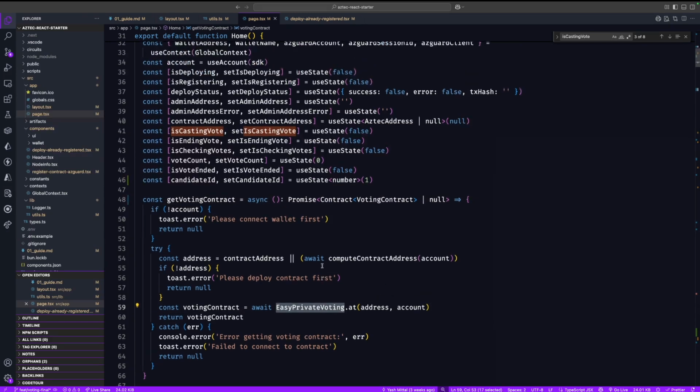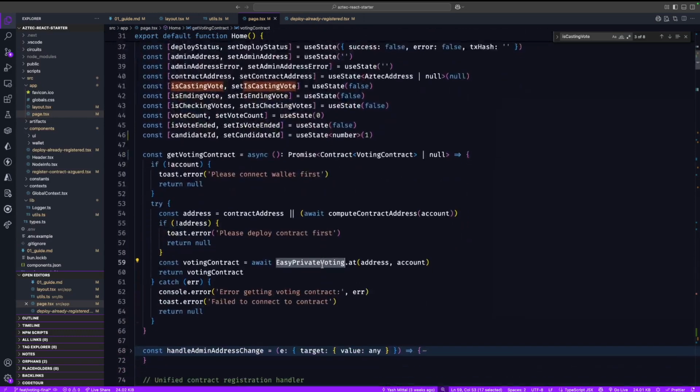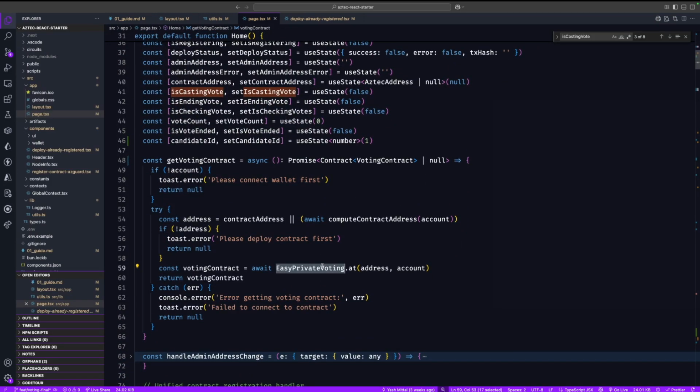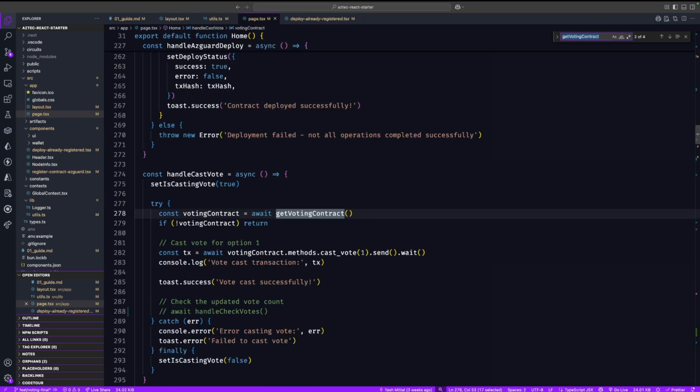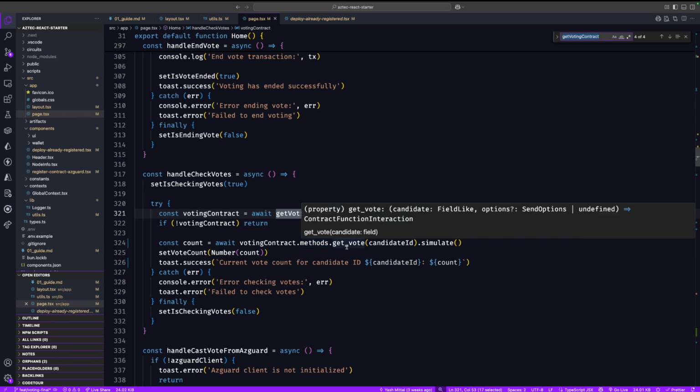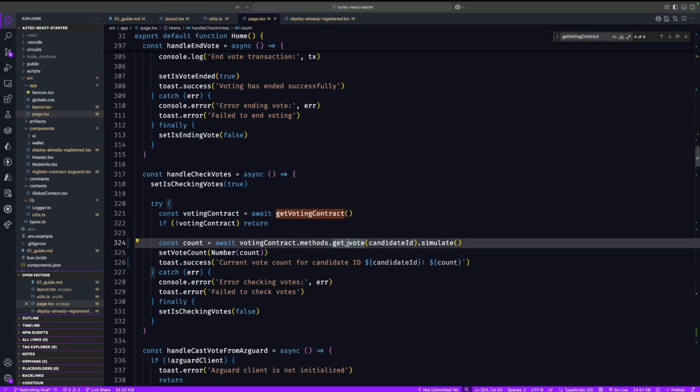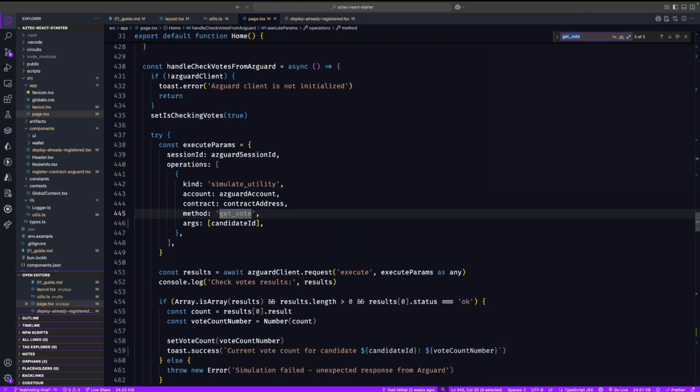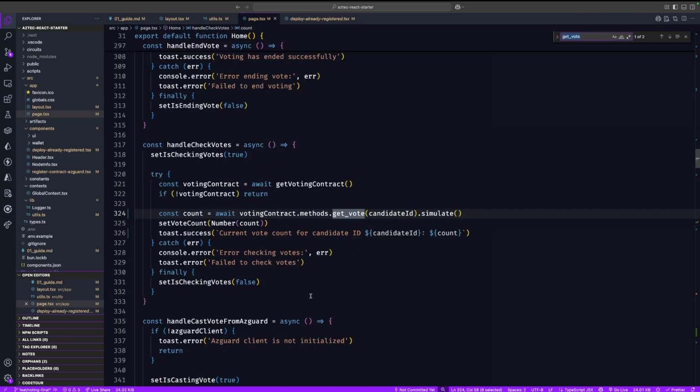Easy private voting. Dot add address account. This is fine. Get voting contract. Handle cast vote also uses the get voting contract, so I don't think that is the problem. We are using method get vote. This is also fine. Dot simulate.